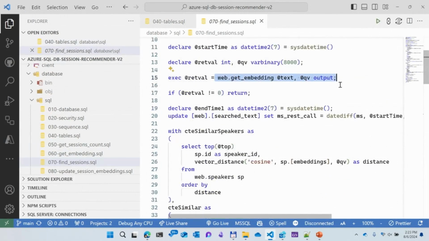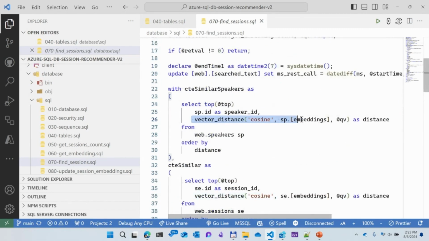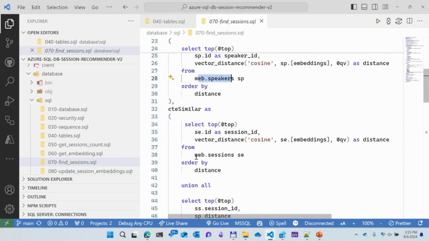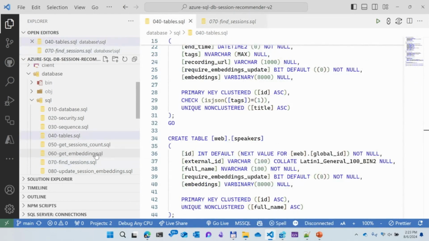So get the embedding or the vector of a given text, store it in a QV query vector variable, and then calculate the distance between my vector and all the embeddings, in this case of the speaker or all the session. Now, the first question here that comes up is, okay, that's great, but in my session table, I only have titles and abstract. How do I convert them to vector? Do I have to manually call these get embeddings for every row? Well, yes and no. Of course, that would be an option, but not very smart.